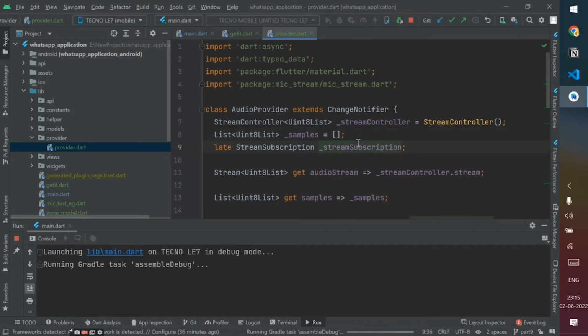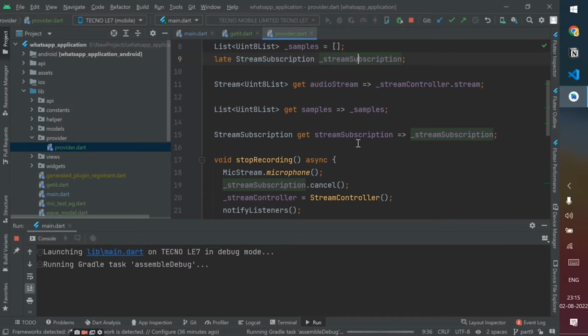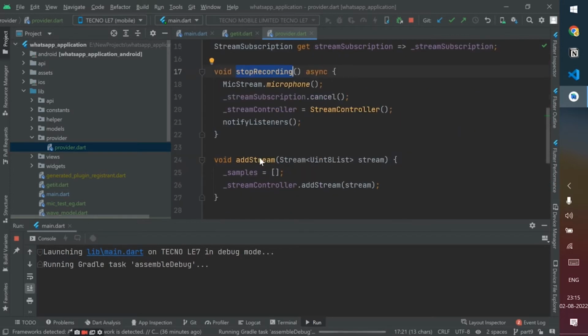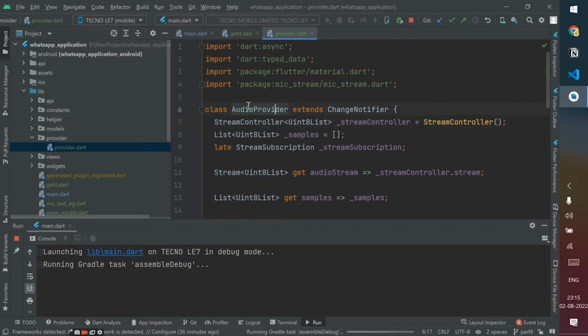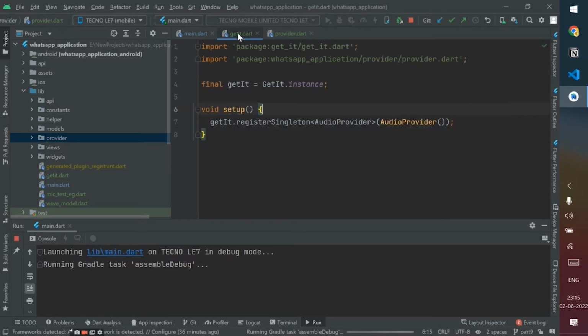So whatever we are speaking, that should automatically render on the message screen in real time. That is why we are using provider, and we can stop or start the recording by these functions right here. Okay. So basically to use provider in the front end or view model layer, we have to use getIt. So getIt makes it quite easy to use provider.